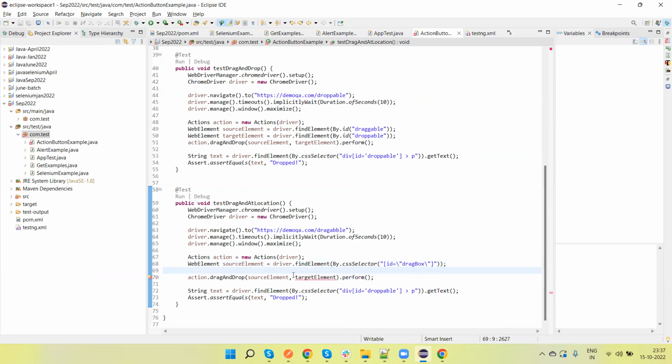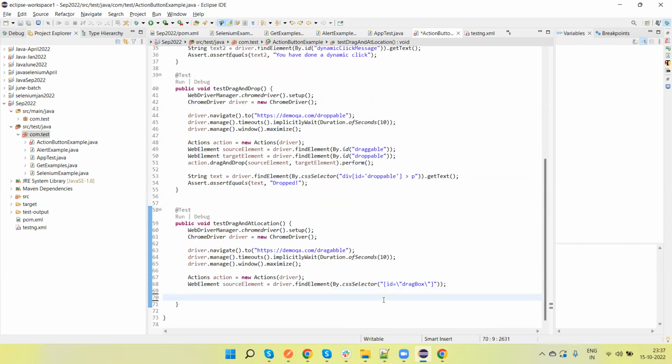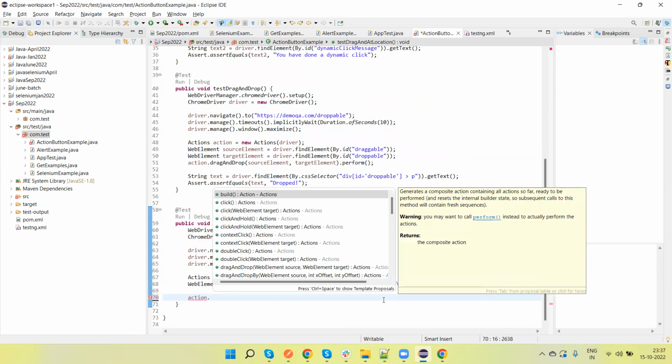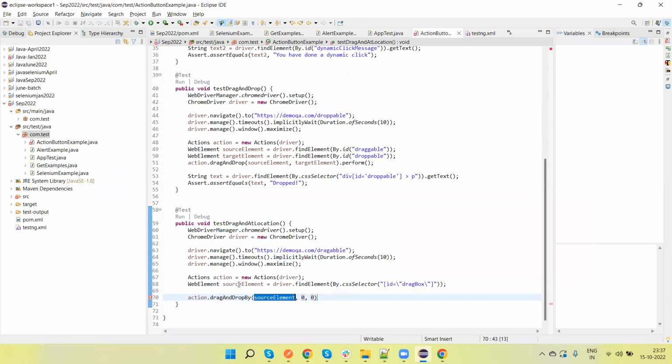So we can call different methods here. Actions dot. There is a method dragAndDropBy, where we can pass the source element and then pixel coordinates. Like we want to move the position 200 pixels in the x direction and 200 in the y direction.